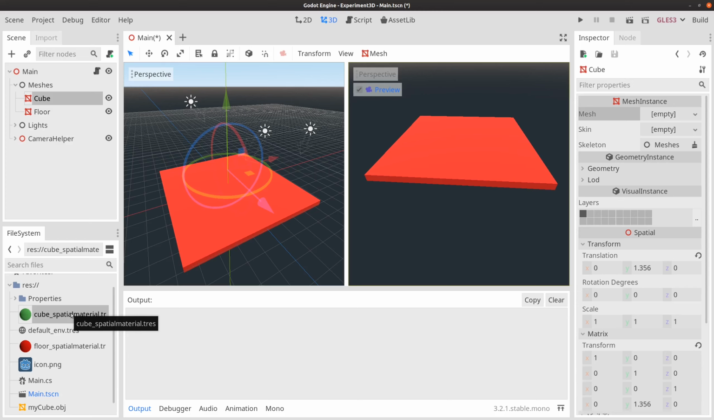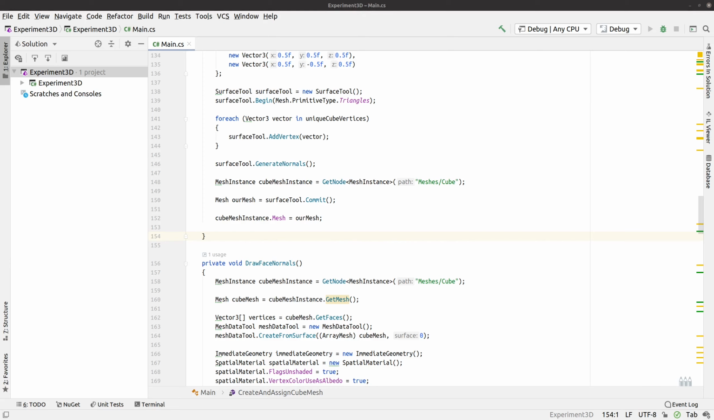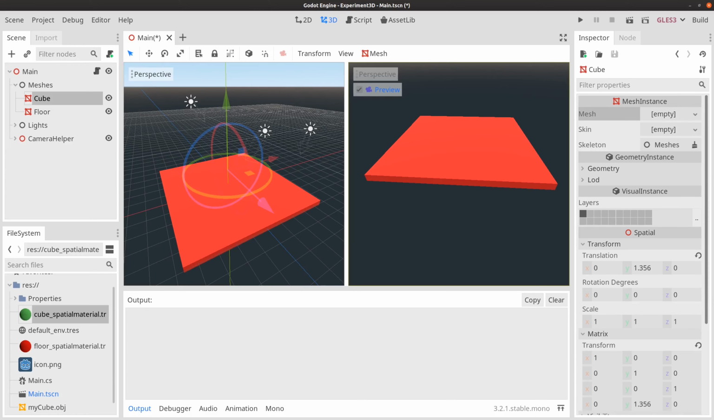So if we go back to Rider here, I believe everything here is as we need it. So let's go ahead and fire up the game, and hopefully we see something here, a triangle.